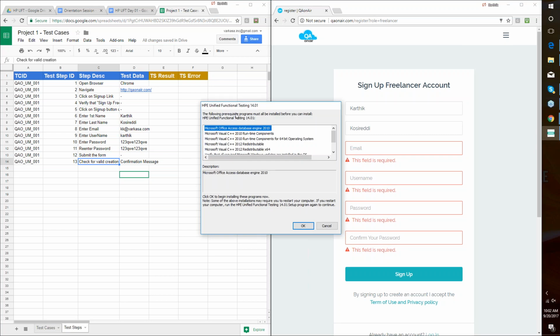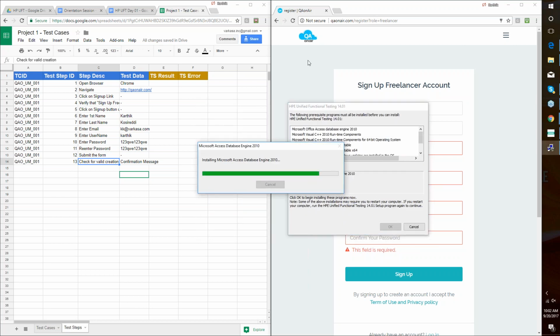So the following prerequisite programs must be installed before you install. So all this are there. I'll just say Control A, select everything and say okay to that. It'll start installing one by one.